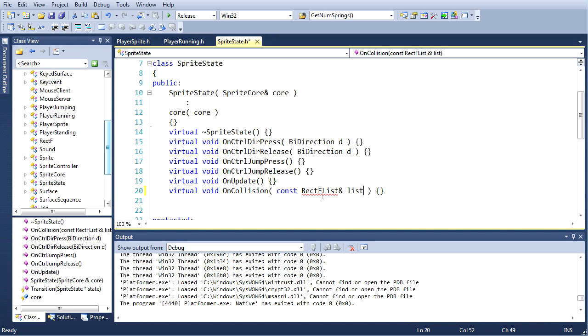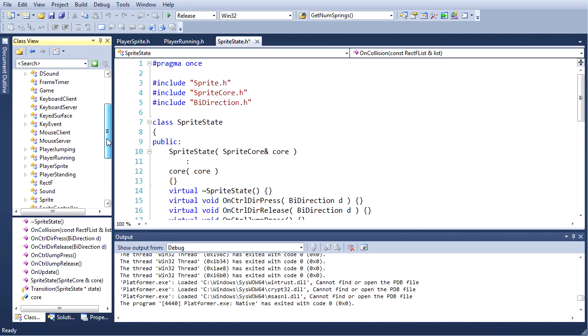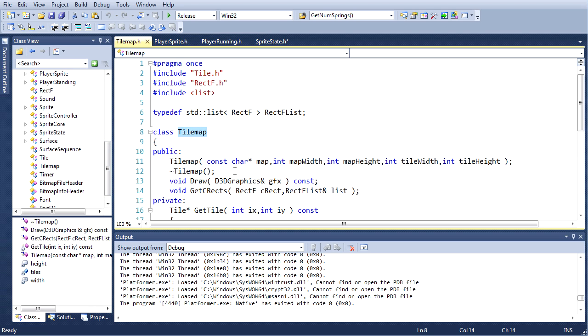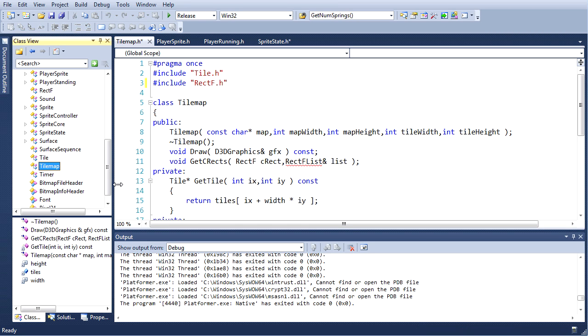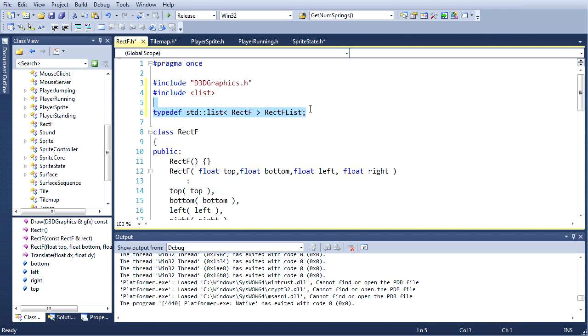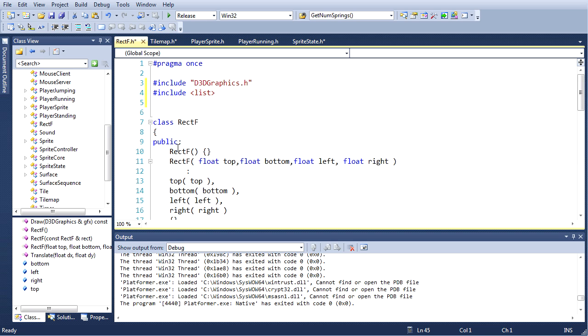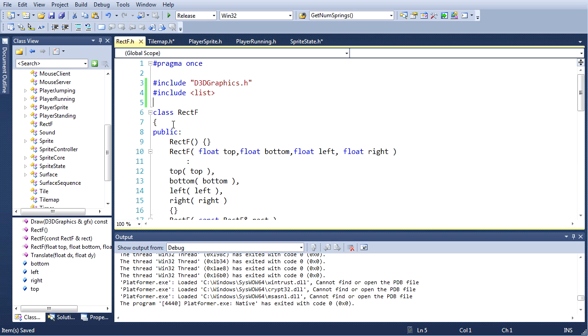And of course we don't know what rectf list is because it is defined in, where was it? I think it was in tile, where tile map is. Yeah, it's defined here, which is stupid. I will admit this is stupid. We should define this where rectf is, because it's a list of rectfs. So we'll copy that and put it down here. And that is good to go.